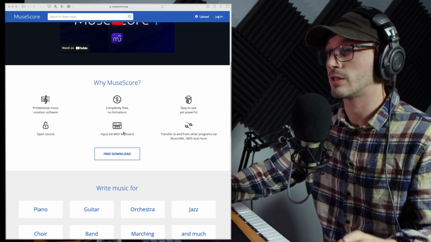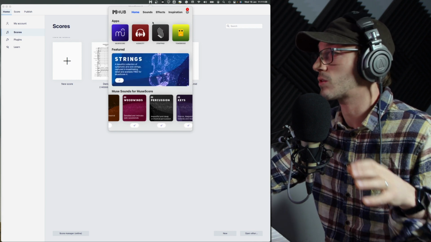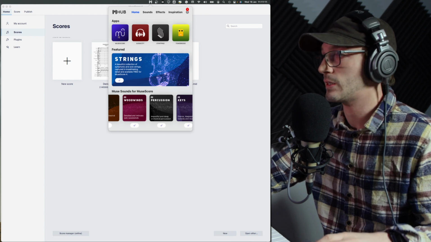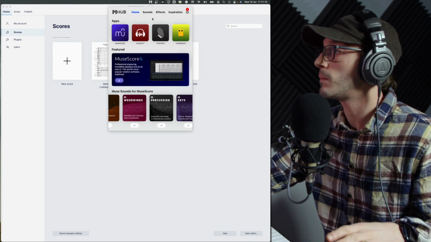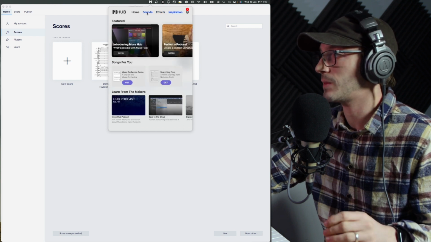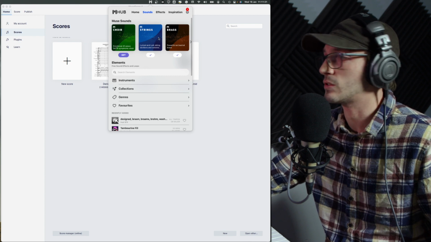And when you download it, there's this Music Hub as well. If you look here at the top, there's this little icon you get. And these guys are also the ones who've got Audacity. Audacity's there. You've got StaffPad, ToneBridge. This, of course, is specifically MuseScore. But there's also a Sounds tab, an Effects tab, Inspiration tab. This is really nice. And this is where you go to download these playback engines.